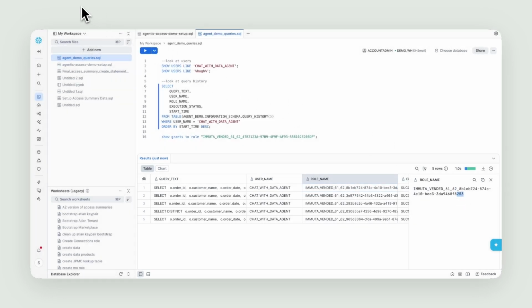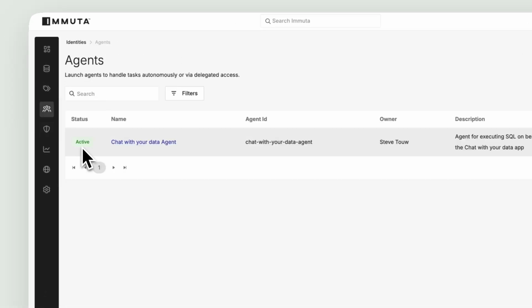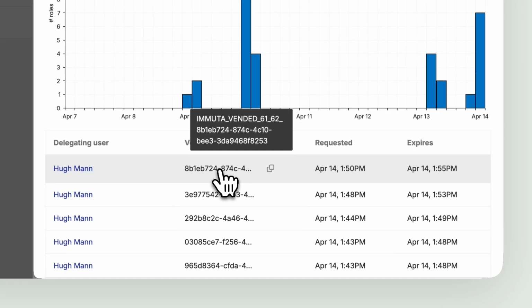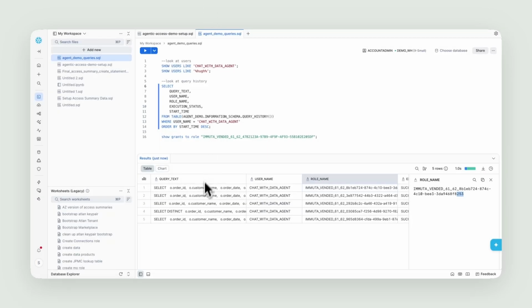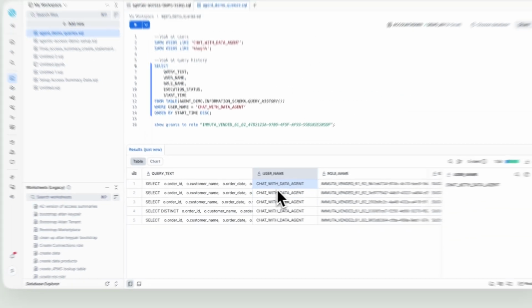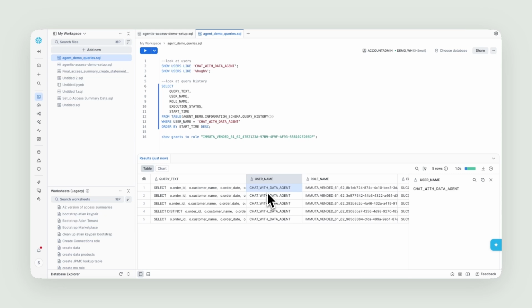So if we come back to Immuta and go back to our agent, or chat with your data agent, we can see the roles that it's vended. And we have this one that ends in 253. And so we can see that this role was vended for UMan. So we know that this query in Snowflake was done for UMan via the agent. Now, had UMan actually had an account in Snowflake and he logged in and ran his own queries, then that would show up as UMan. So you're able to distinguish between queries done by a human directly versus queries done by an agent for a human as well.